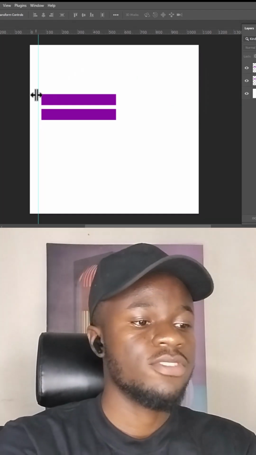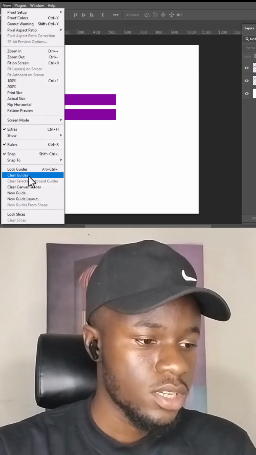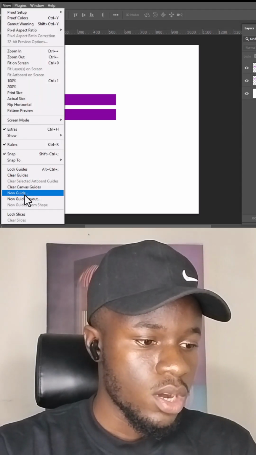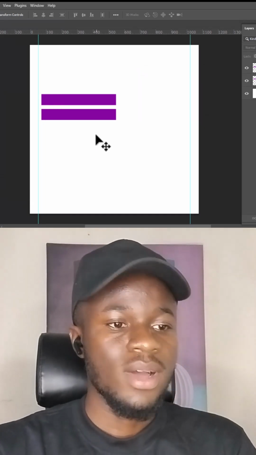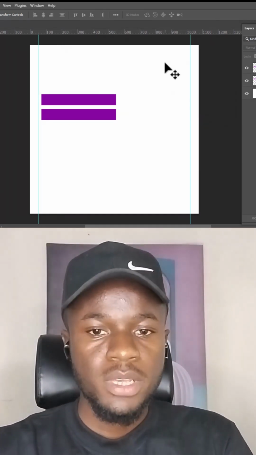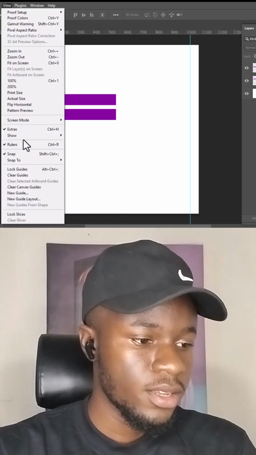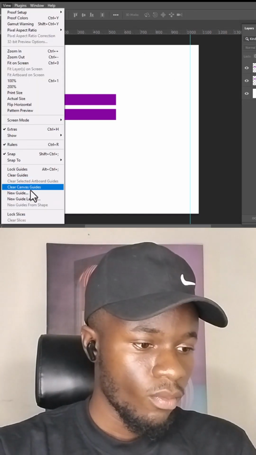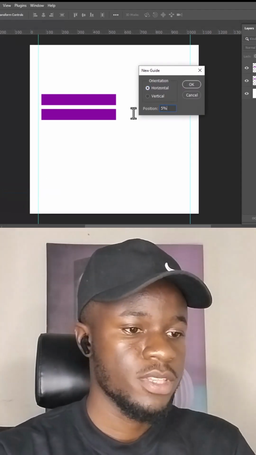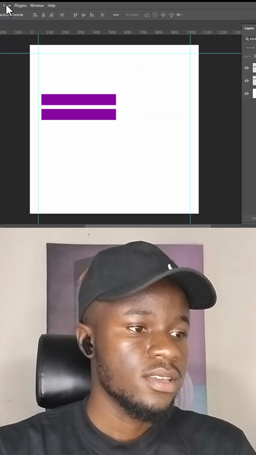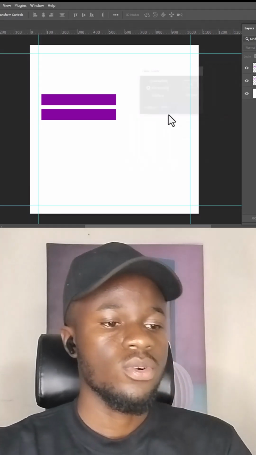Now if I want to have this guide at the end of this, I'm going to do 95%. Okay, new guide, 95%. So I have equal spacing from this side. I can also do the same thing horizontally. Okay, new guide. Now horizontal 5%. I'll have something like this. Horizontal 95%. So I have something like this.